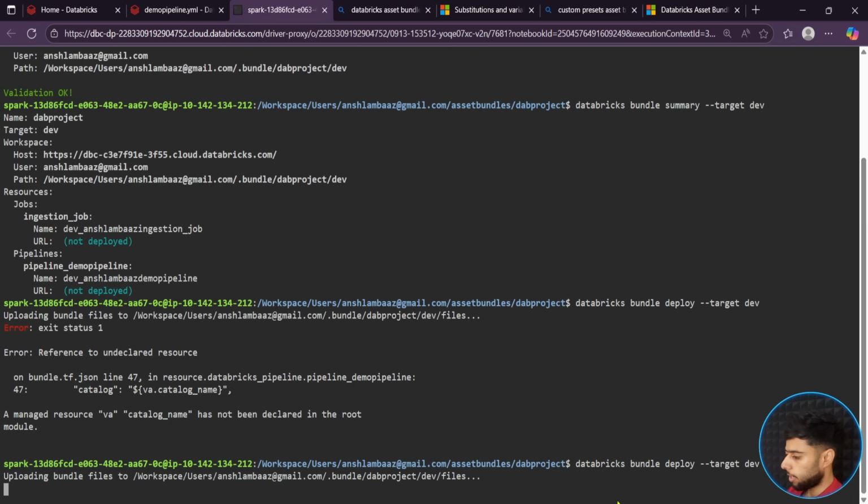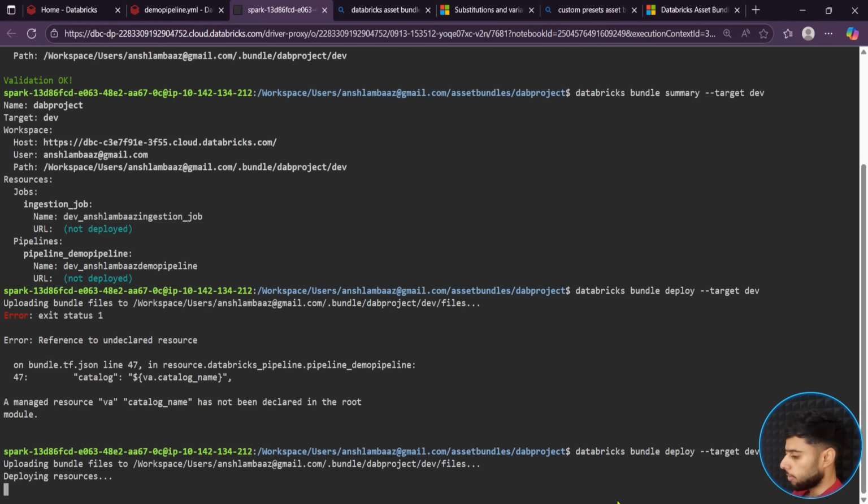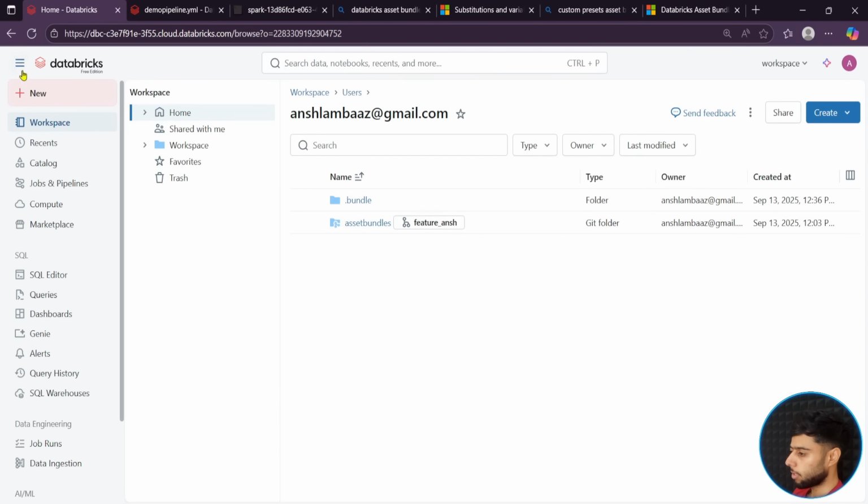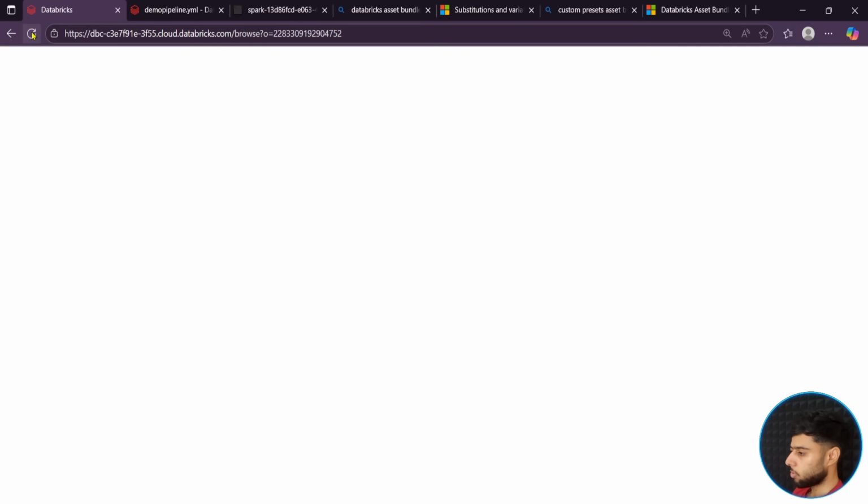Let's see if it has anything. Manage resource VA. Okay, now this time it is saying deploying. Oh, this time it is good. Okay, deploying bundle and everything is nice and sorted. So this time we didn't see any exit status, anything. Okay, so now if we go to our Databricks bundle, let me just refresh it.